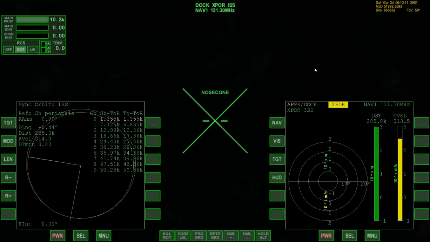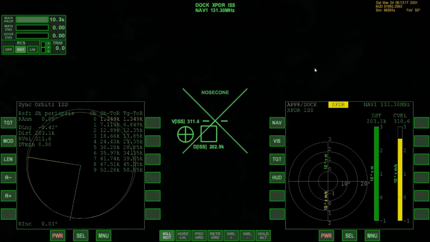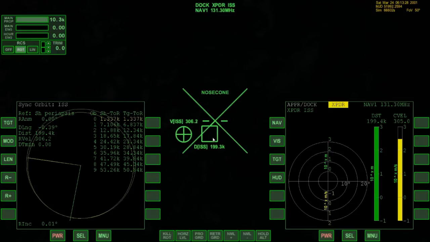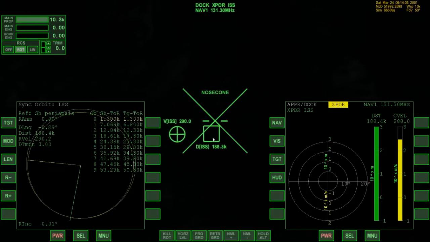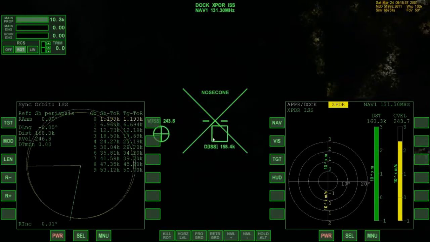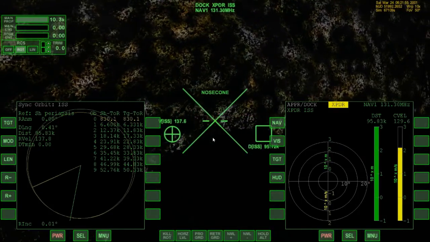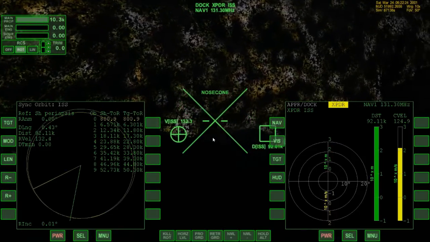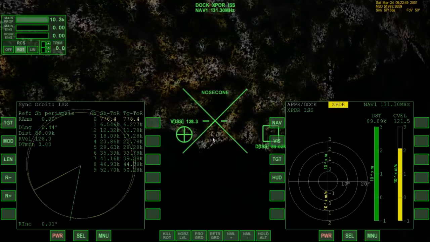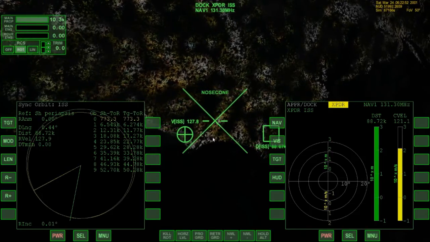So the International Space Station is now 200 kilometers away. There it is. So our velocity is decreasing towards the International Space Station, and our distance is also decreasing, so we are still on the right track. So now we are within a range of 100 kilometers. So let's go back to normal speed and let's press the F8 button again.